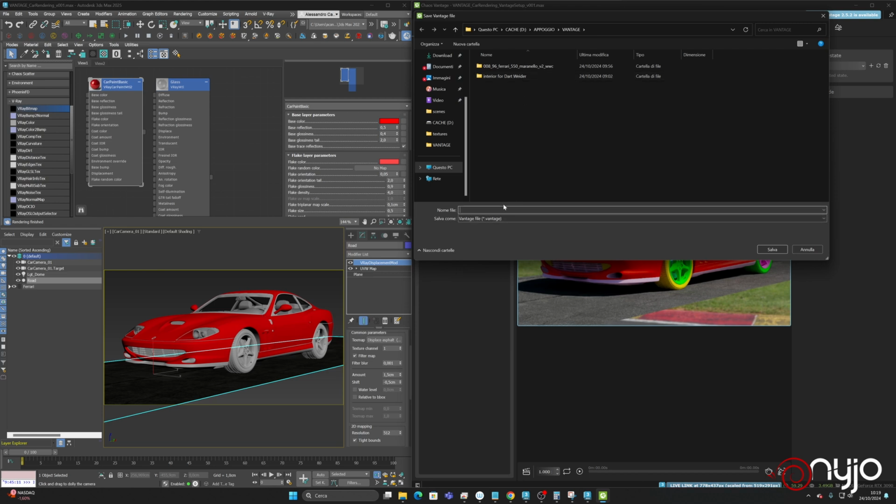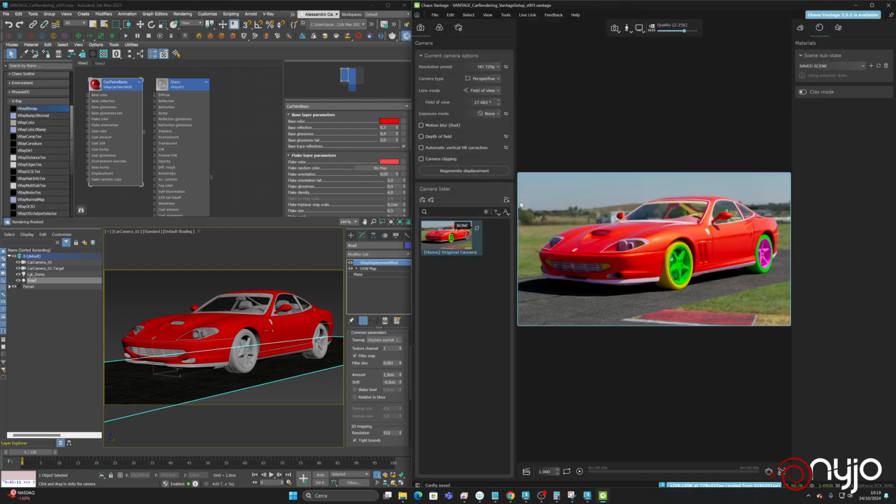We can do it later. By the way, let's call it Vantage setup 001. Okay, now it's saved in the right file format, sorry. So let's see what happens if we go in the other 3ds Max and we try to move the data here.